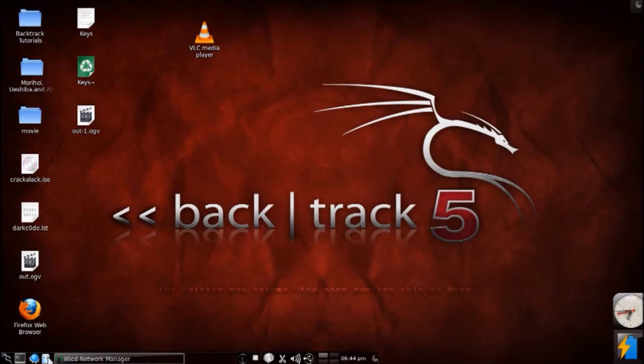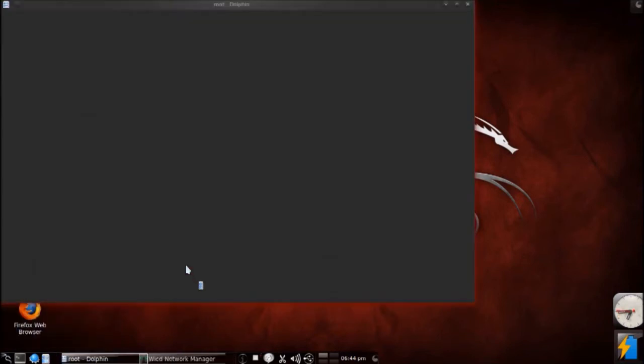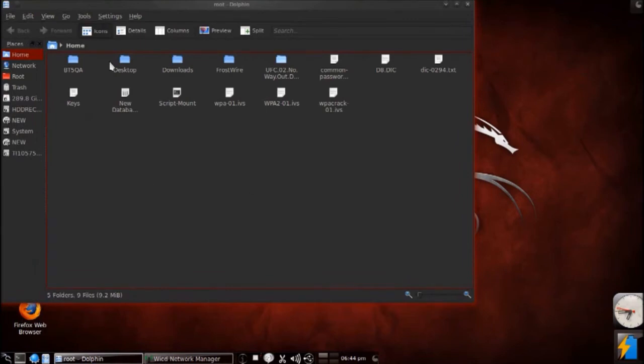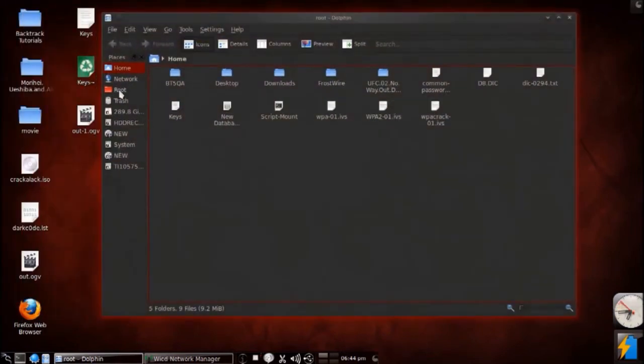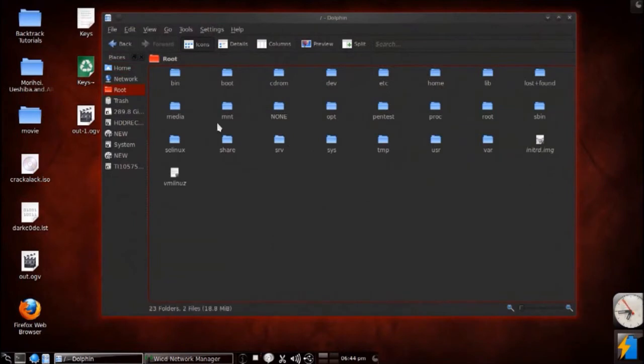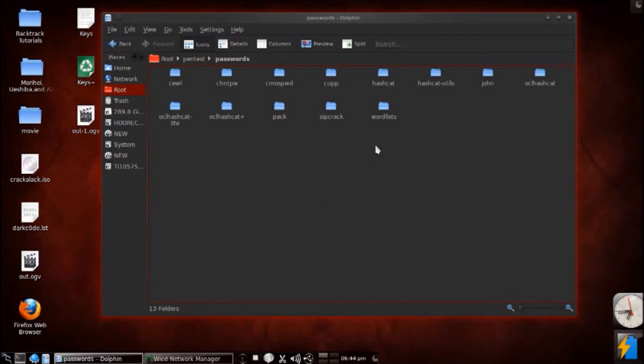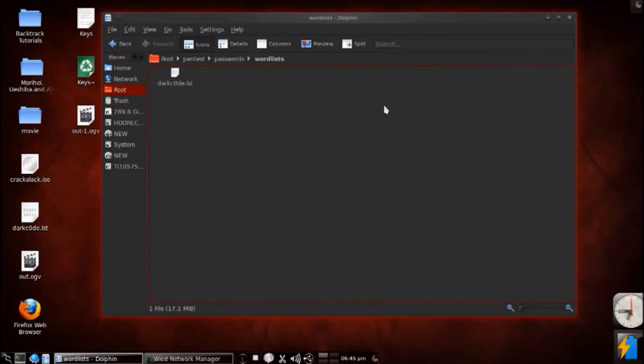In Backtrack 5, it's called the Dolphin File Manager, and basically it's the spot where you can see and browse all your folders. So we're going to go to root, then pentest, then passwords, and then wordlists, and we have our word list here, which already comes with Backtrack. I'm pretty sure all the Backtracks, even going as far back as Backtrack 2, all had a word list, if I'm not mistaken.